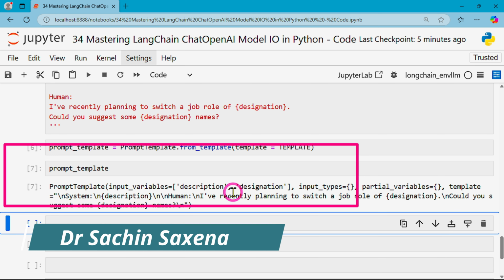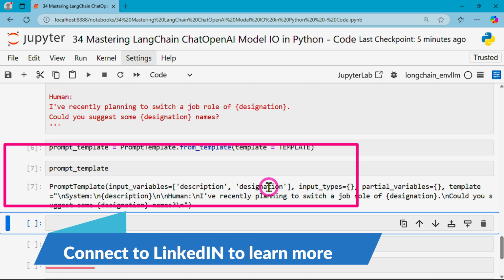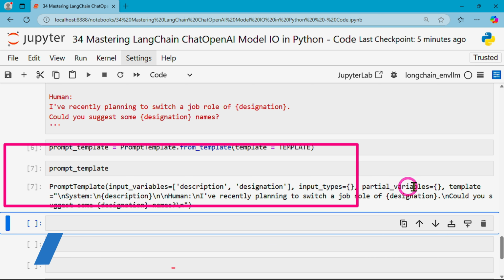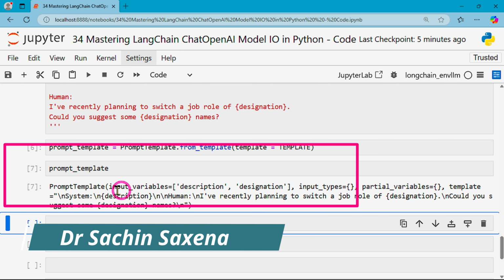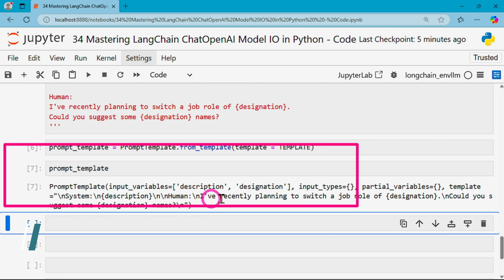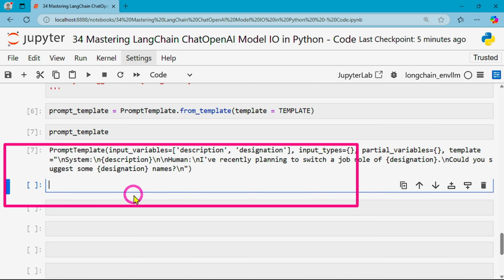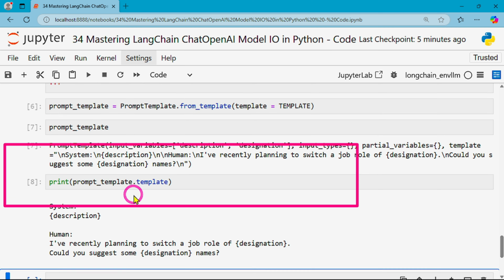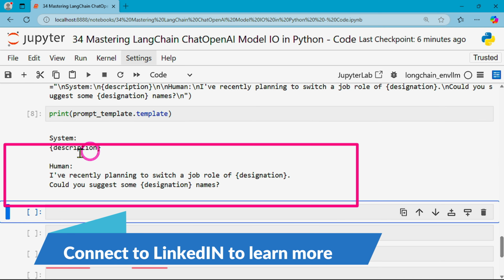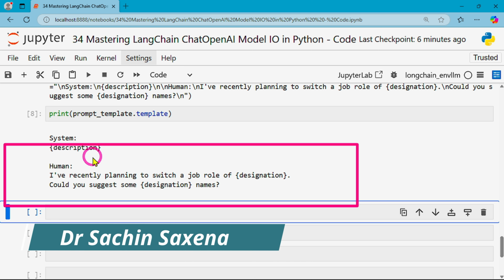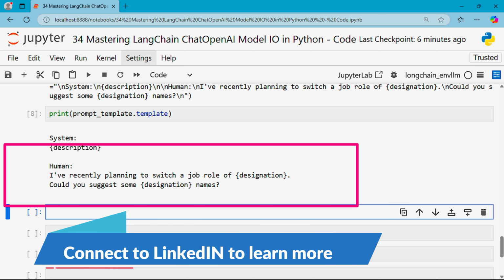Can you see? It's giving this description and designation as two input variables, and input types would be not defined, and the template is just defining system and human. Okay, let's print the template because this is giving a very awkward output. So I'm going to provide prompt underscore template and then template. Now it is giving a beautiful answer. System is getting input as description, my IT, non-IT, medical or commerce related job, and human would be this output. So this would be my system related jobs.